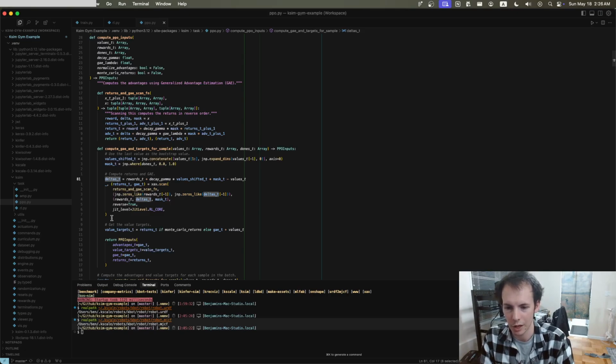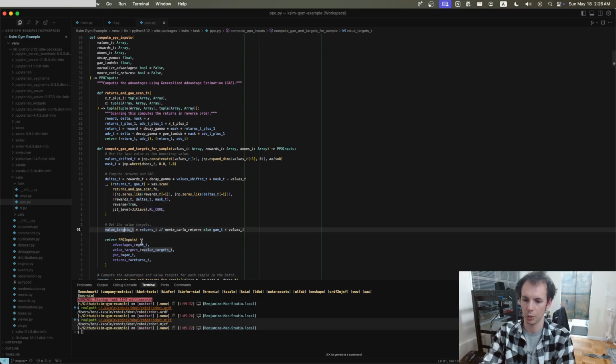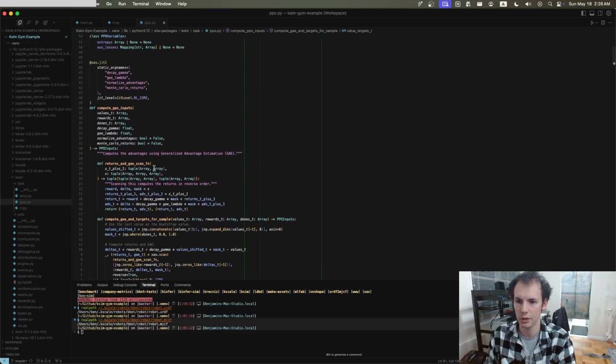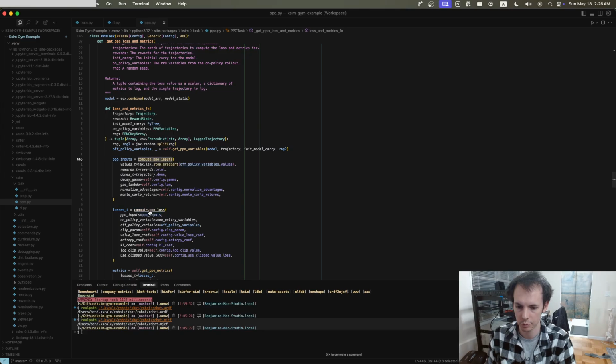I've hand waved a lot of math, so if you're interested in reading this more, I think you can sit and look at these equations for a while. I just want to make sure that this video is not too long. But these are the two variables that we care about for our PPO loss function. So let's just jump to that PPO loss function.